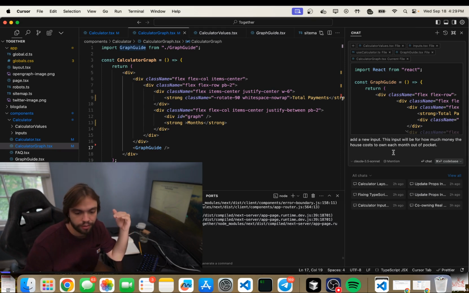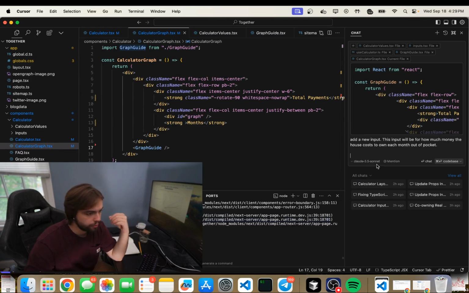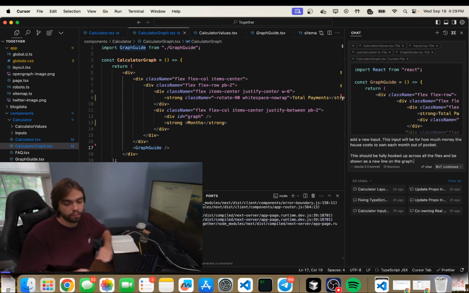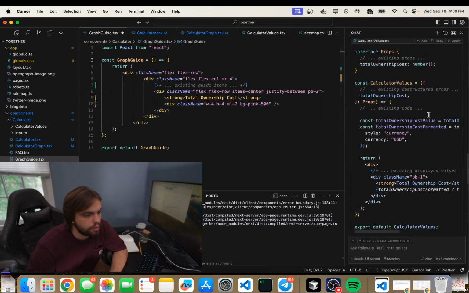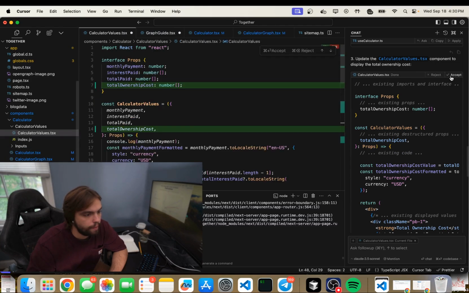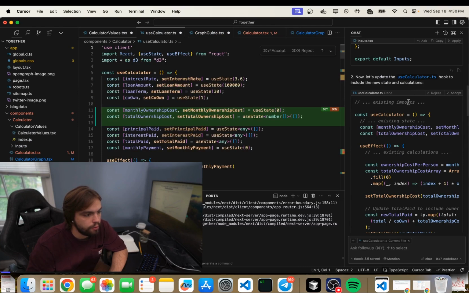So I'm trying to get this AI to add an input here that's going to be the average cost each month to own the property. So let's see if it hooks everything up. I'm also asking to show it on the graph as well. So let's see what it comes up with. All right, so we're going to accept everything here. And it really broke it down into a couple steps, I think 4 steps.